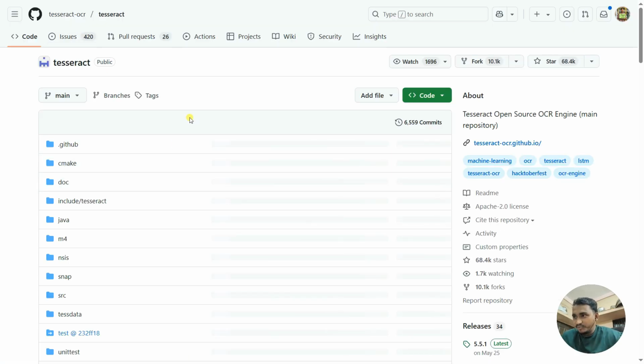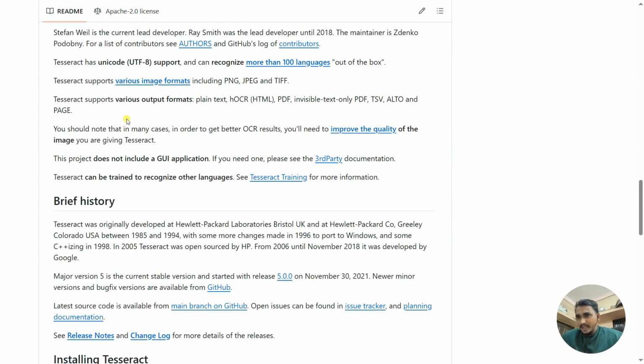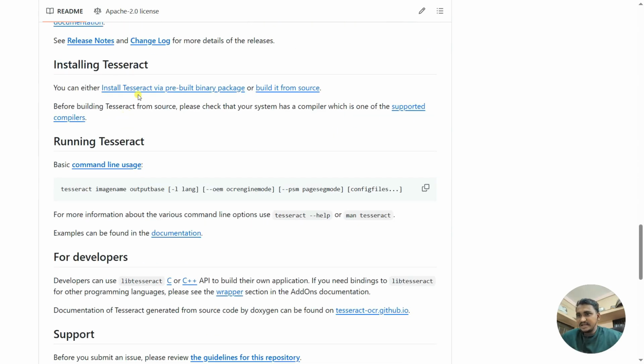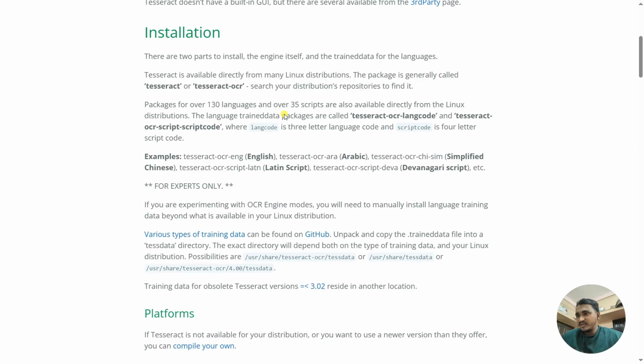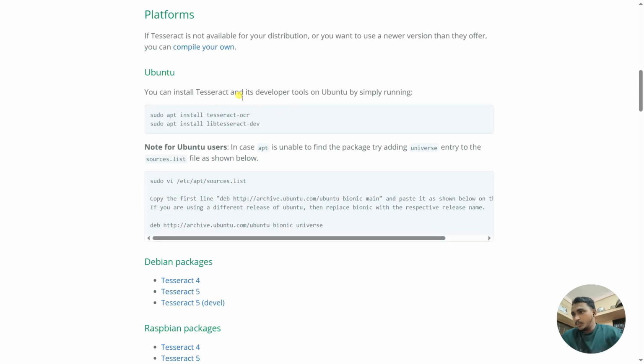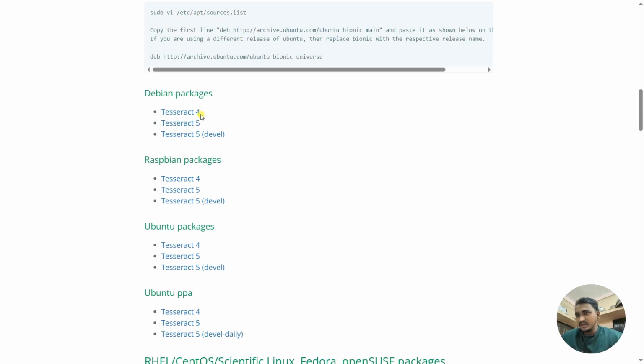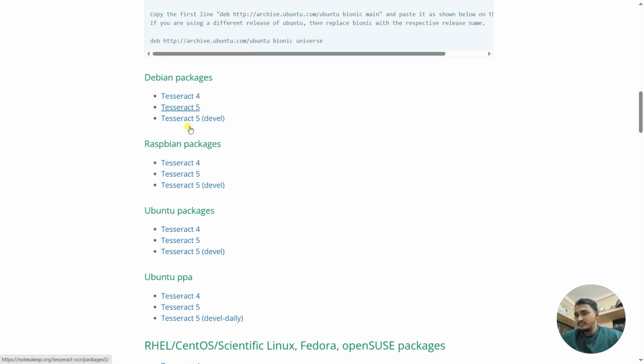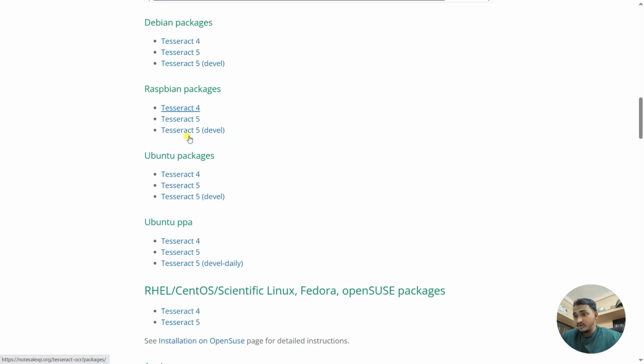So you can see Tesseract OCR here. So you have to go down and then you have to install this Tesseract. So install the Tesseract via pre-built binary packages. And after that, you can simply go on here. If you're using Ubuntu, you can use this command. If you're using Debian, you can install it from here. If you're using Raspberry Pi, you can use it from here.